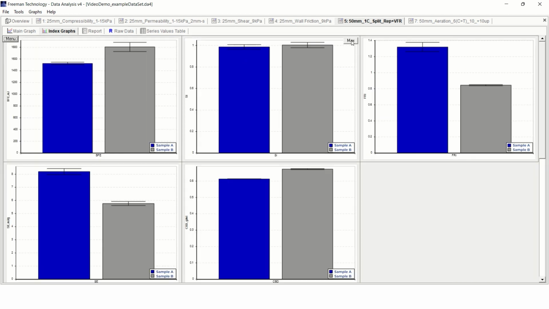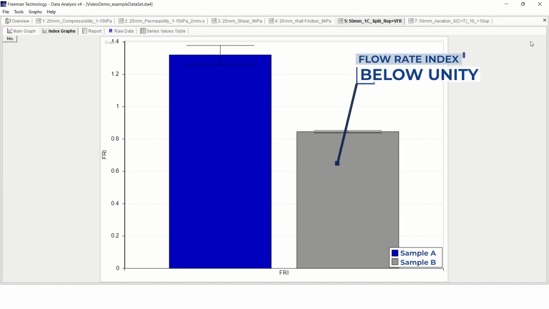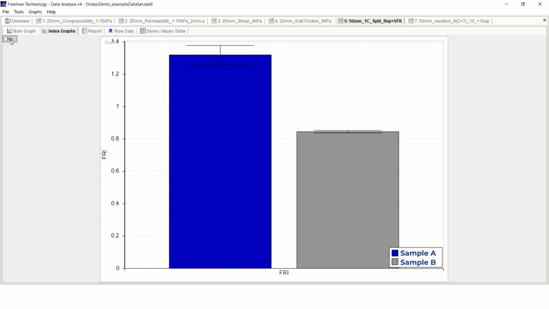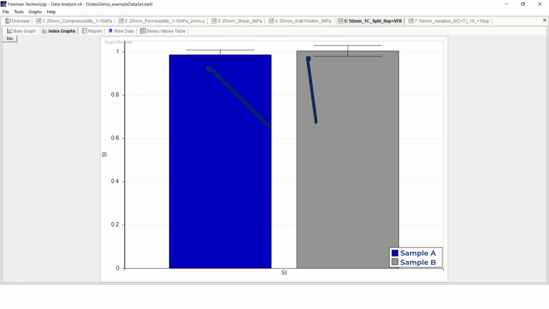We can also see that the two samples display differing behaviors in response to the changing tip speeds, with sample B generating a flow rate index below unity. This suggests that the two samples would behave differently in blending or mixing applications. Both samples were shown to be physically robust, with stability indices near unity.